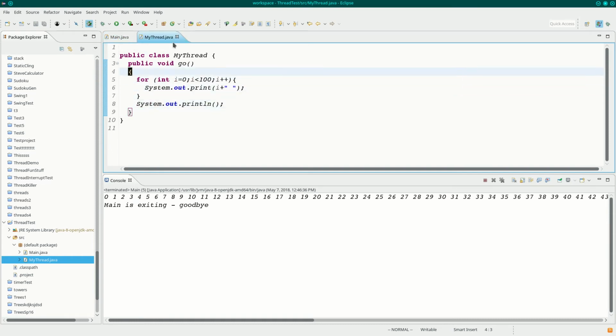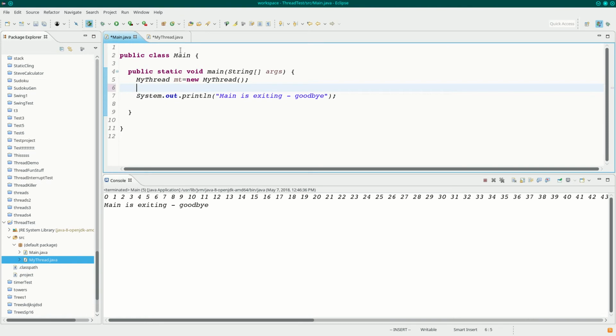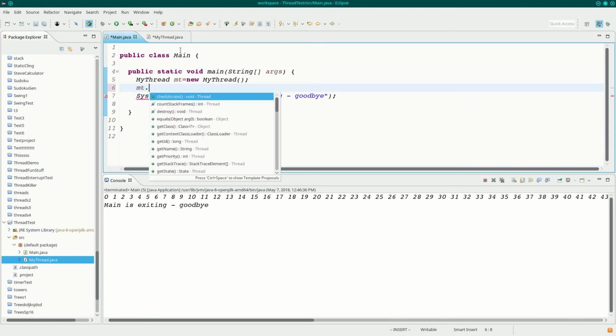Now my thread, I'm going to say extends Thread. Which means, remember when you extend a class, you get all the stuff that's in that class. So MyThread is much more than just this one method now. It's a bunch of other methods. So if I do mt dot and I hit control space, I see all the methods that are available to run in this MyThread object.